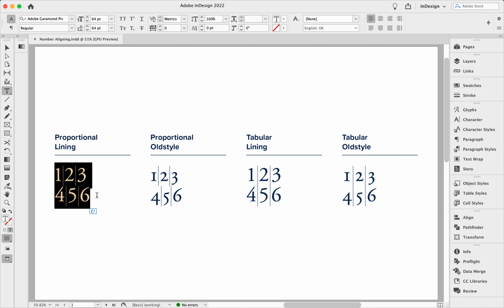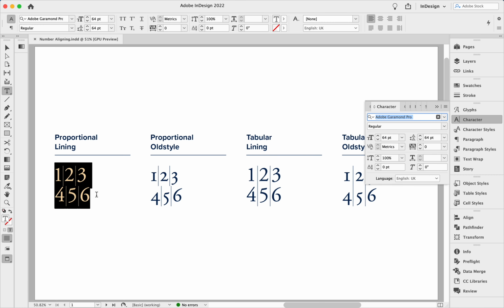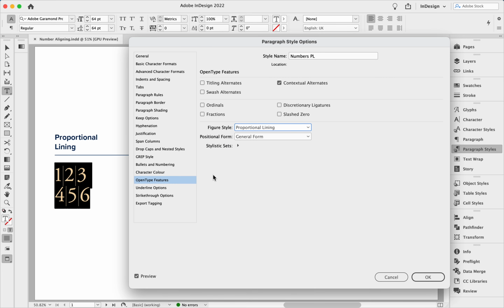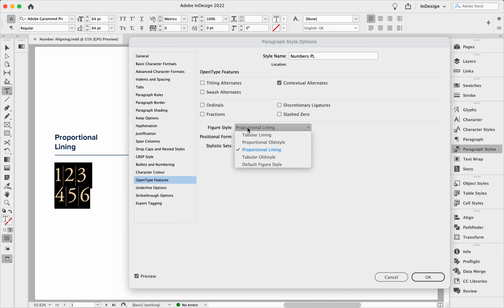To change the figure style, press Command T to open the character panel, click the drop down, then OpenType, then choose your figure style here. Alternatively, you can open a paragraph style you've created, go to the OpenType Features tab, then select your figure style from this drop down here.